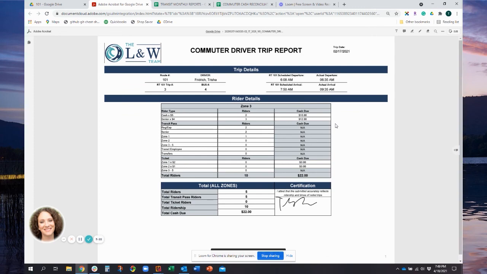So it can look like this. It can be customized in any way that you'd like. So it's a very simple way that you can make sure that you're communicating to your drivers how much cash they should have versus how much cash they actually have. And we can actually do reconciliation with this as well at the end of the day in your office.